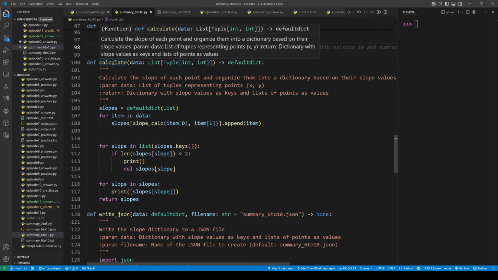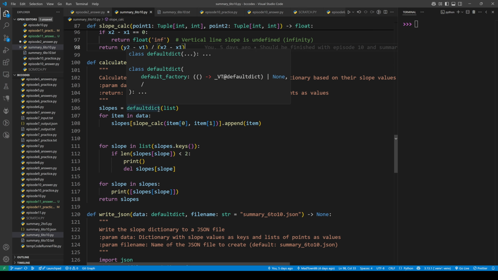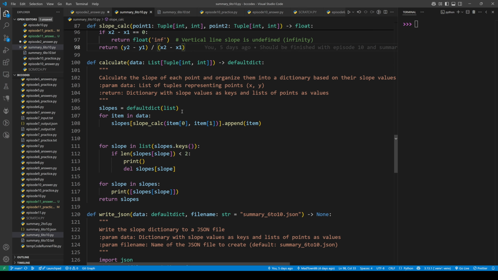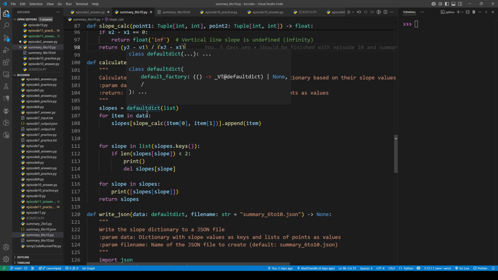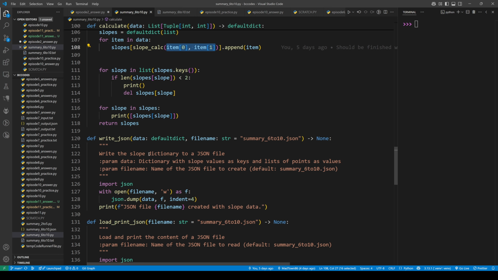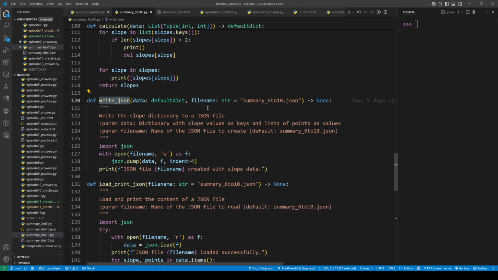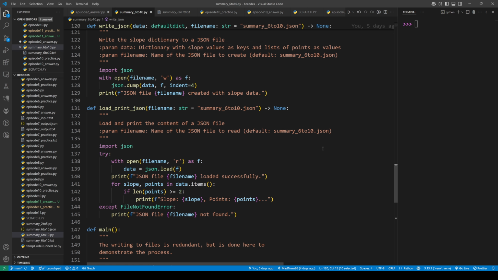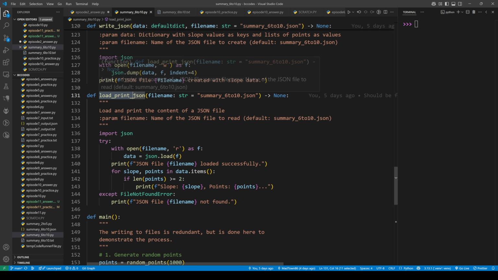And then this actual calculate function is creating a default dict, a different type of collection, where it's using the slope as the keyword, and then all the values are going to be the points themselves that correspond with the lines. And then I wanted to show you how you can use the JSON module to write all of this information to a JSON file. And then lastly, I made it so that you can load that file and print from it.